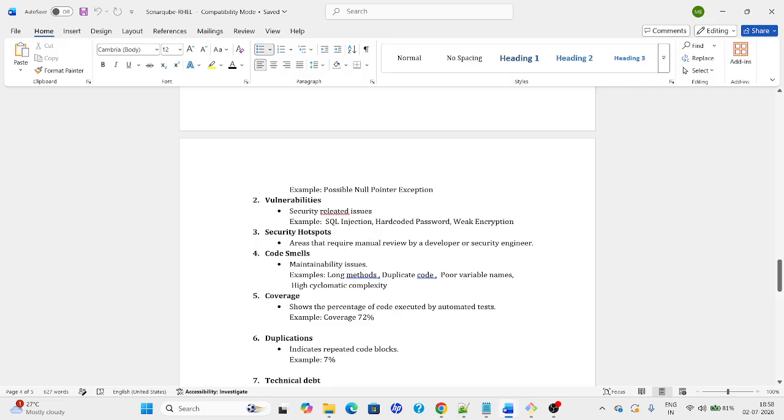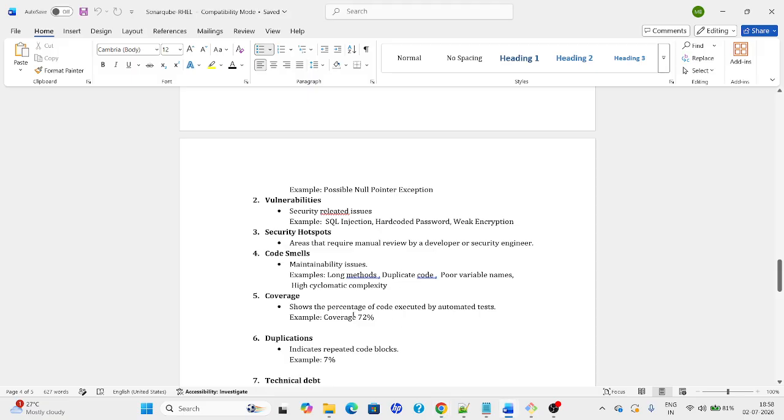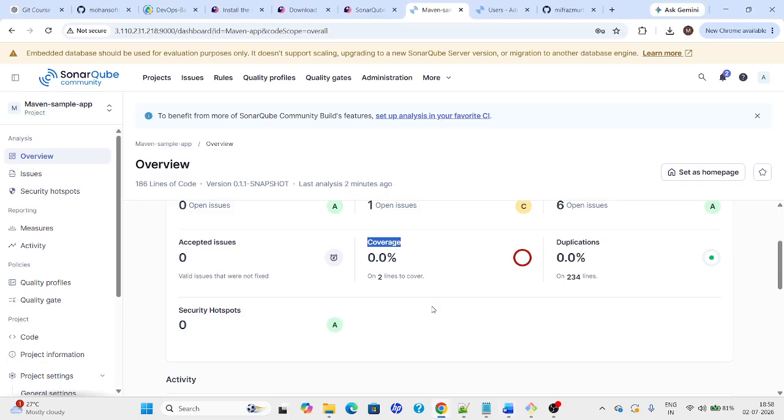Next is code smells, which are maintainability issues. For example, long methods, duplicate code, which we have done now, poor variable names, and high cyclomatic complexity. If the complexity of the code is high, we get code smells. And also if variable names are very poor and not easily recognizable, we get the code smells category. Then coverage shows the percentage of code executed by automated tests. If there are test cases, it will come under coverage.